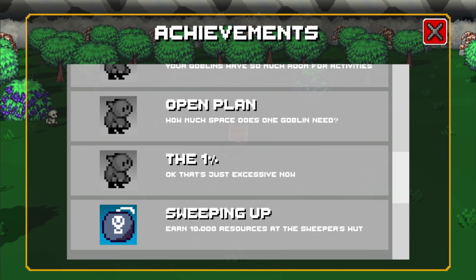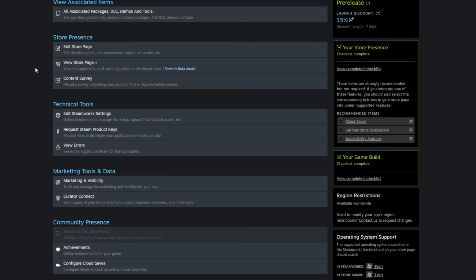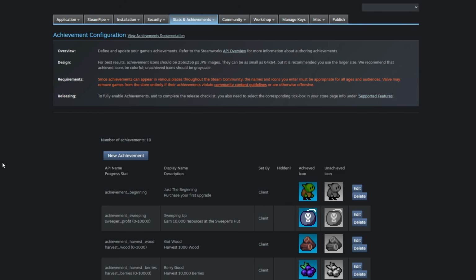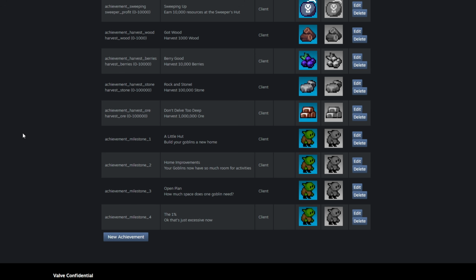Well, it's very simple. If I go to the Steamworks dashboard here and click on IIGG, I can scroll down to the Achievements tab and you can see all of the achievements currently in the game. Each one has an API name, which is what the code will use, a display name and description for human eyes, a setting to say if it's a client or server that calls the API to say it's unlocked, a toggle to have the achievement hidden until it's unlocked for story spoilers or something like that, and then 2 icons for both the locked and unlocked state.